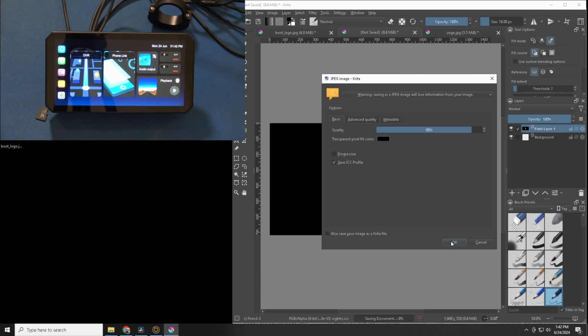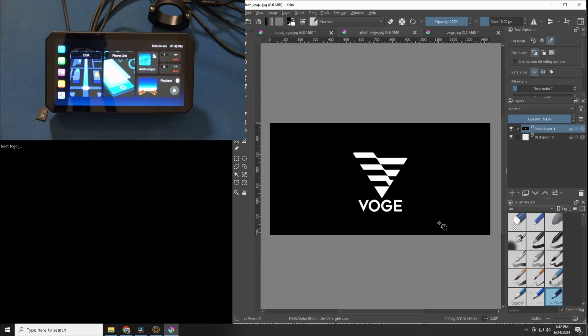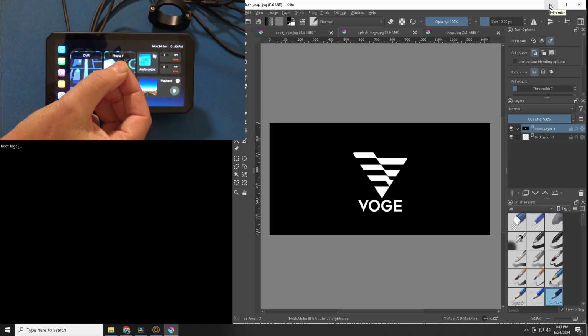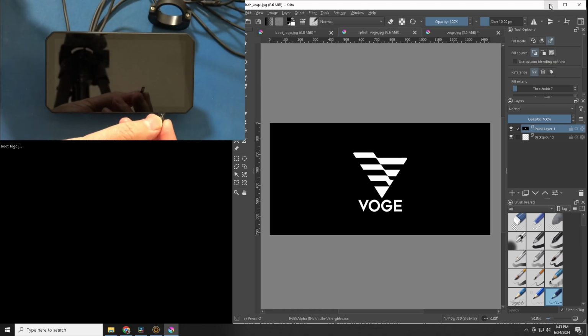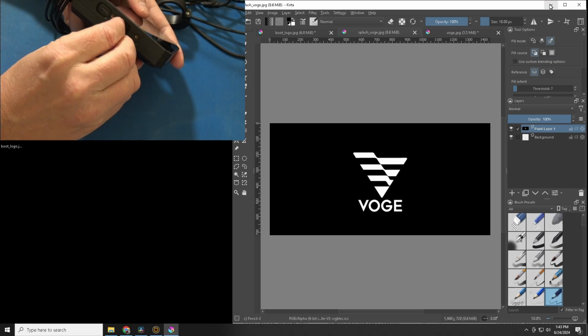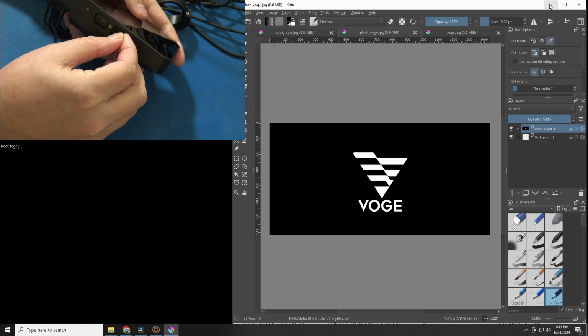Did we not export that? There we go. One last step. We had to set the resolution quality and hit OK. But anyway, now let's go back to the device. On the SD card, I have the file. We're going to power down the M2 Pro, and we're going to insert the SD card into the unit.